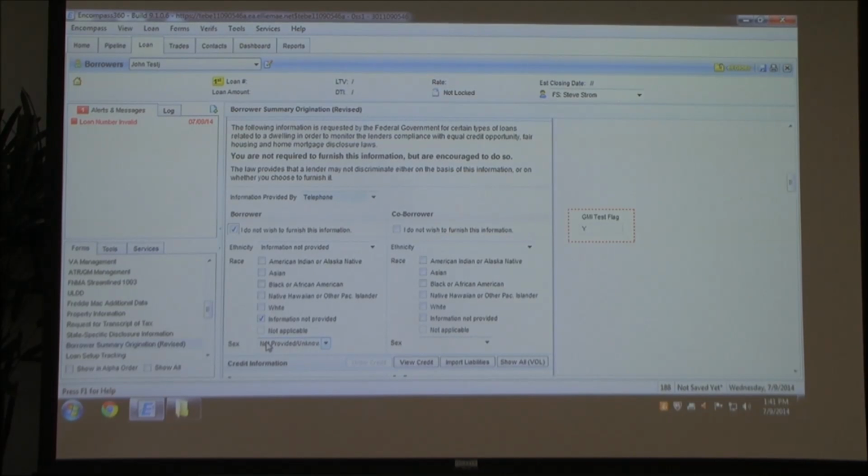We go above and beyond and say, in an effort to monitor this, that you're not required to furnish this information, but are encouraged to do so. So it's not a requirement that they provide that information, but it is a requirement that we run the script and ask the question. So Randy, to answer your question, if they do not wish to provide the information, the way that this is set up is sufficient for Encompass to allow you to proceed.